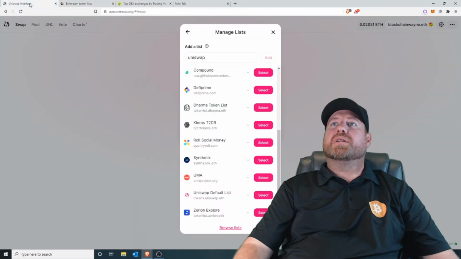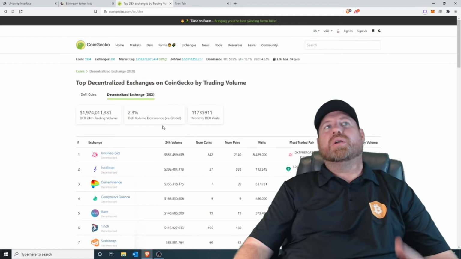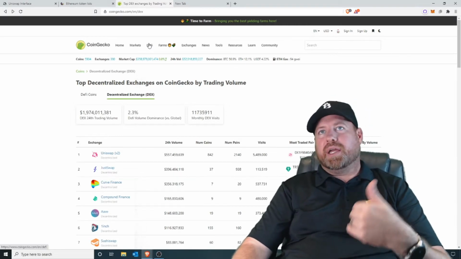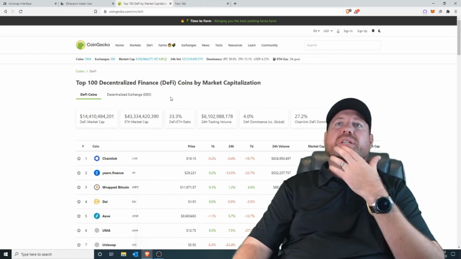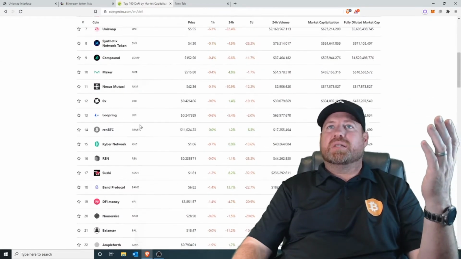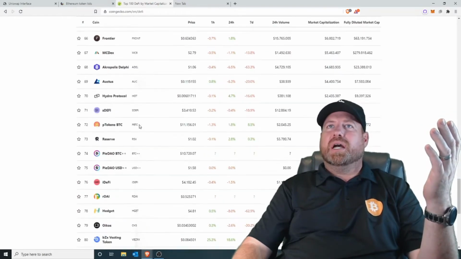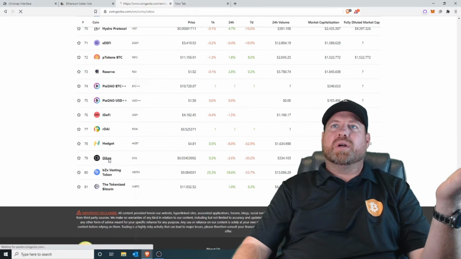But let's go back to the Uniswap interface and I'll show you how I do it. So going back to CoinGecko. You can do this on CoinGecko or CoinMarketCap. I'm looking at DeFi coins, but any ERC20 token can be traded on Uniswap. So that's what I'm going to do here. I'm just going to pick one towards the bottom of the list just to show you what I'm talking about. So let's say Oikos, right?